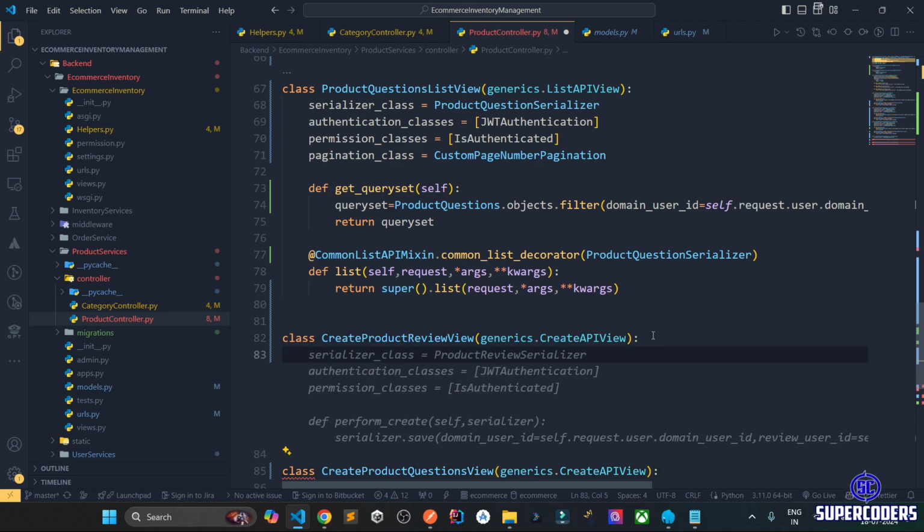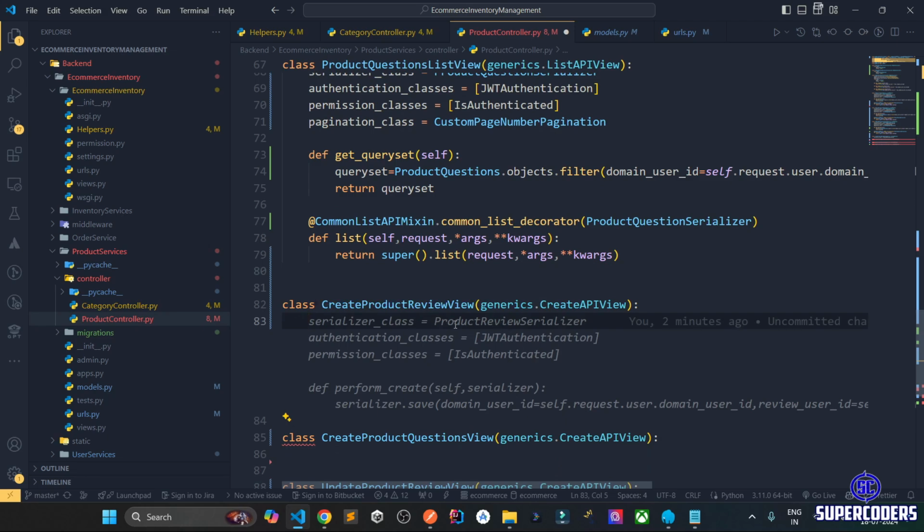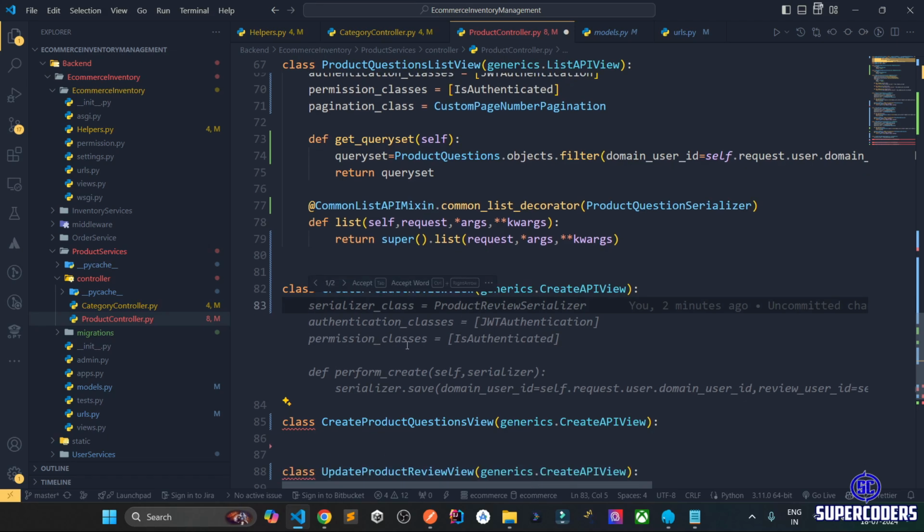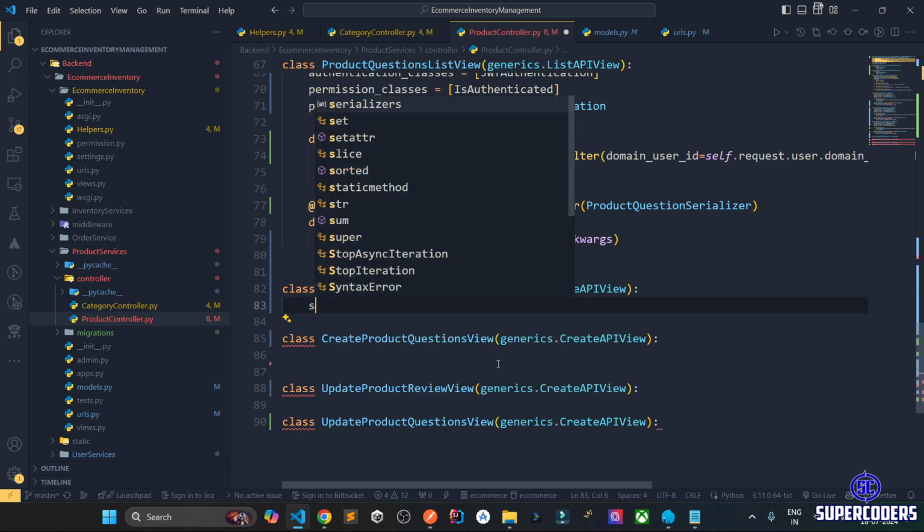Now let's work on this create API. First we need to add the serializer class that is showing right now. Serializer class, which is product review serializer, that is okay. Authentication class, JWT authentication, that is okay. Permission class is authenticated, that is also okay. After that we need to perform create. So we need to define perform create, or let's do it manually.